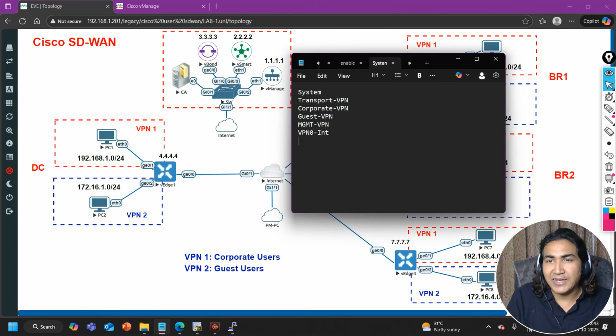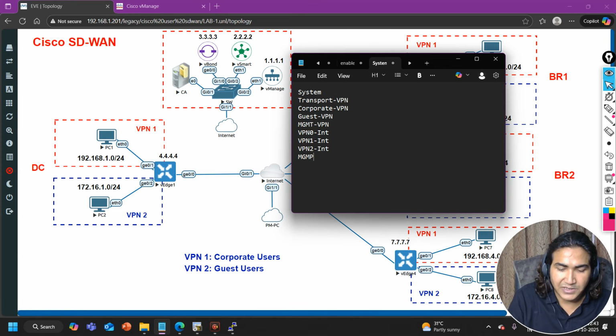Okay, then I need one template for VPN 1 interface, the interface in VPN 1. I need one template for VPN 2 interface, and one template is required for management VPN interface, MGMT interface.